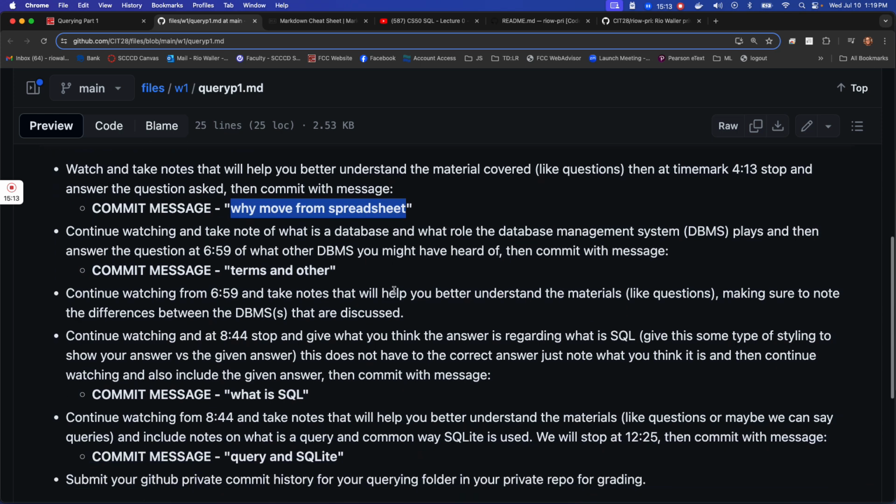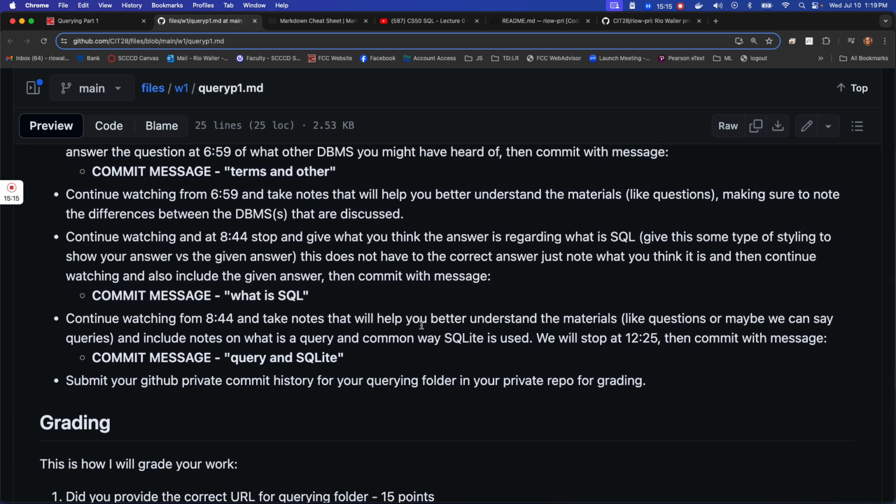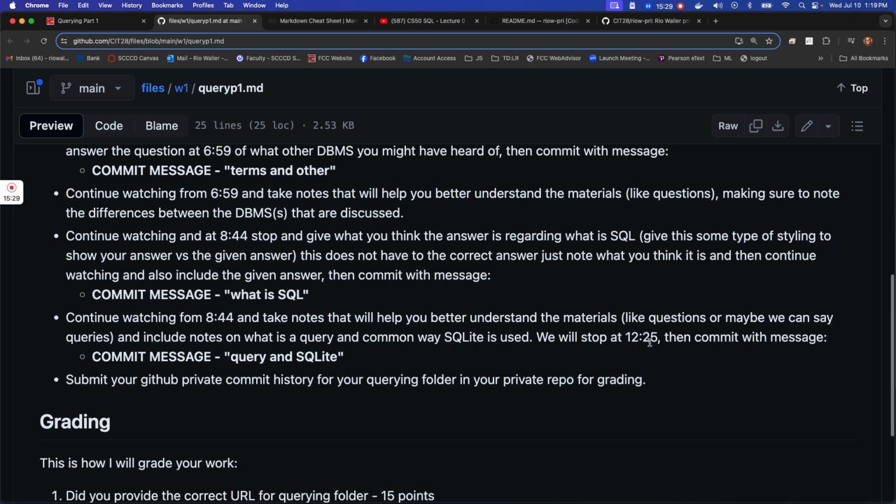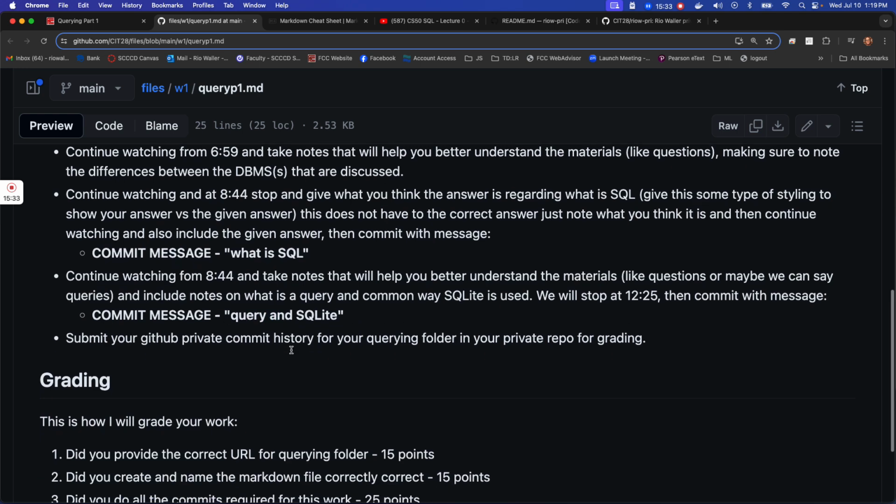Okay. So you'll go all the way, continue at 8:44, help you a better understanding, like questions, or maybe you could say queries here, right? And include notes on what a query is and the common ways SQLite is used. And then stop at 12:25 and then commit with query in SQLite.